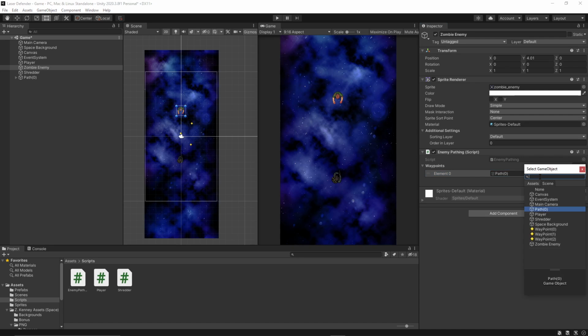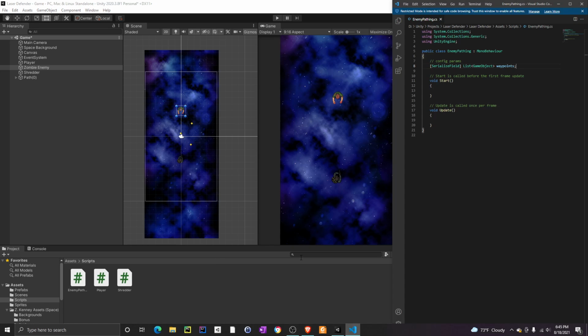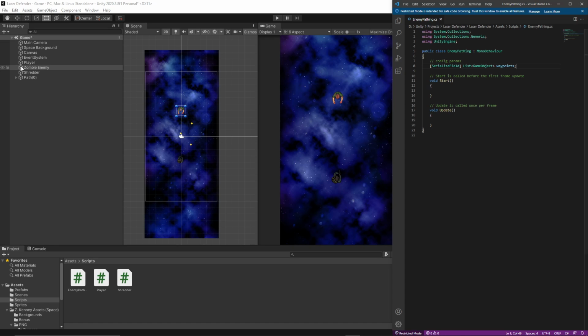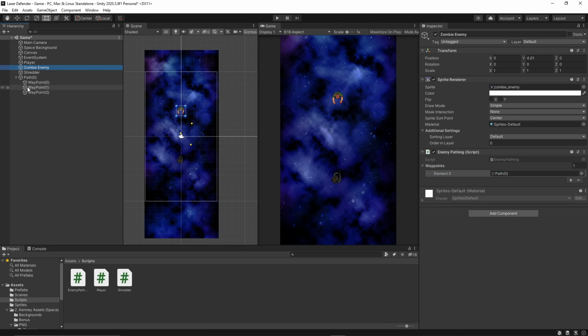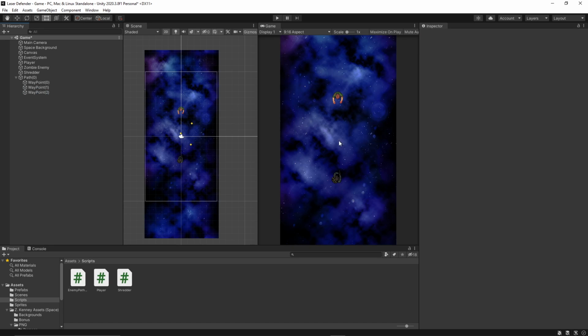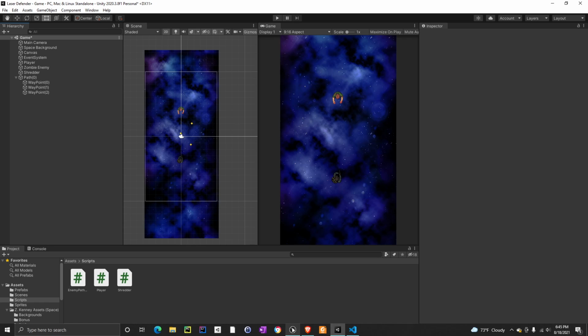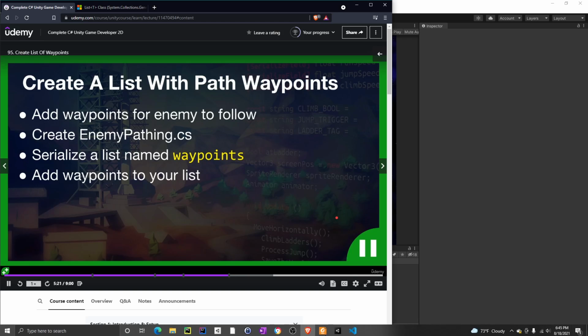Wait, what? I think that's how it works, right? We're just creating a reference to the waypoint that we've created in the path, which is right here, these 3 waypoints. I'm going to make the zombie go zigzag to kind of throw off the player. Alright, let's continue.